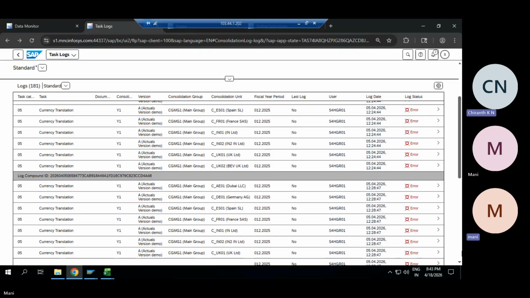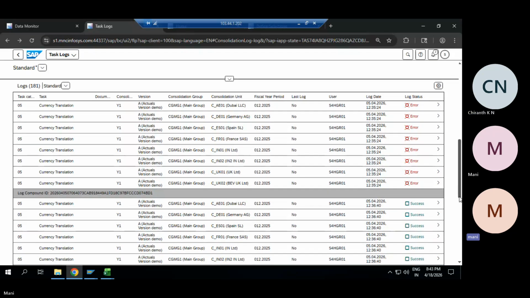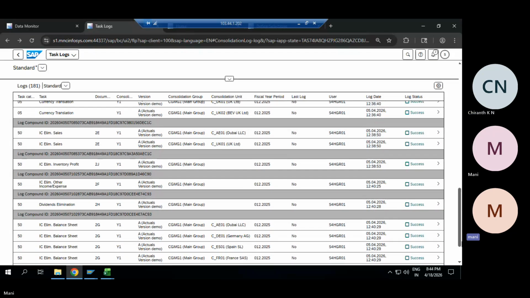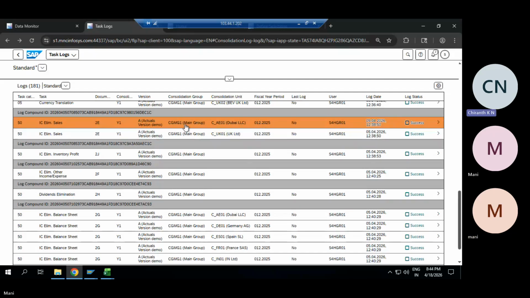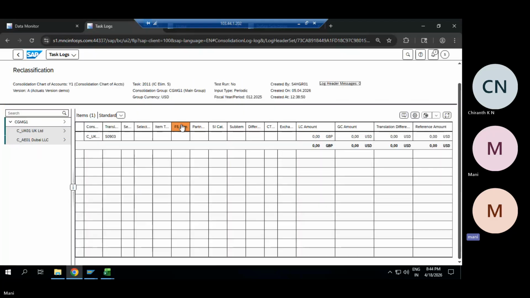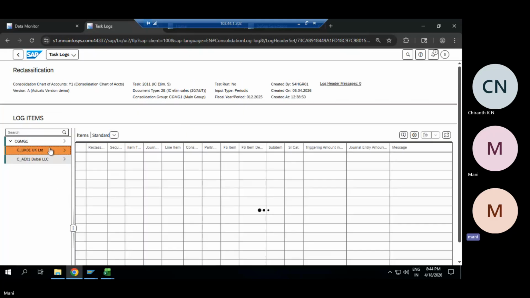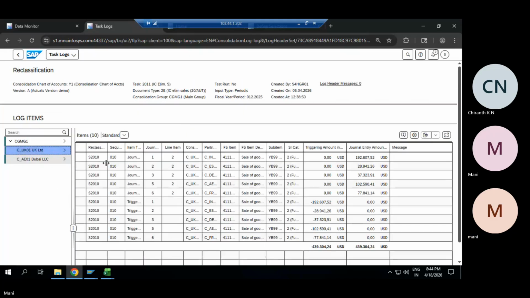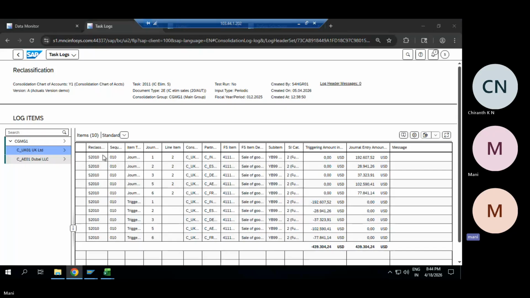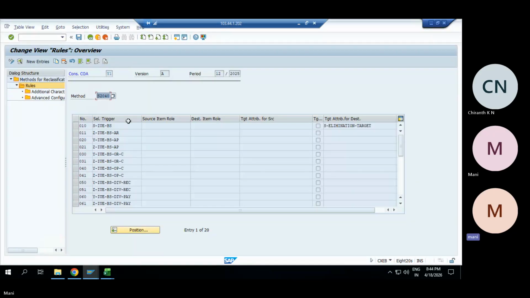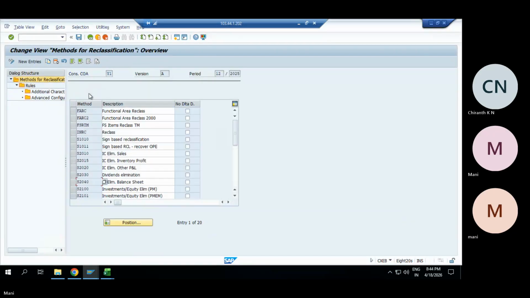What we are trying to do? I see elimination sales. Let's take this one. So this CGM1. Where is my, so reclassification is S2010. This is my reclassification, S2010. Yeah, this is sales eliminations.